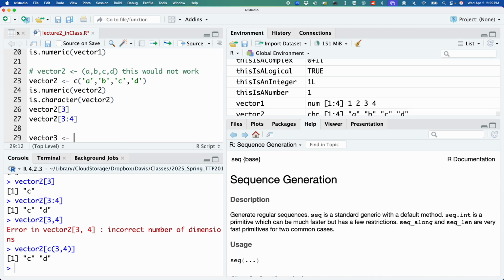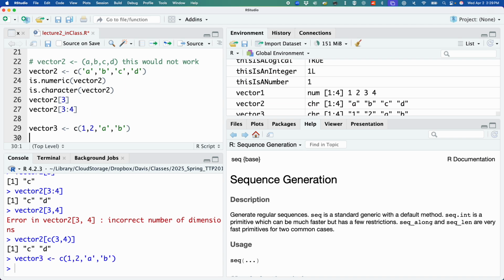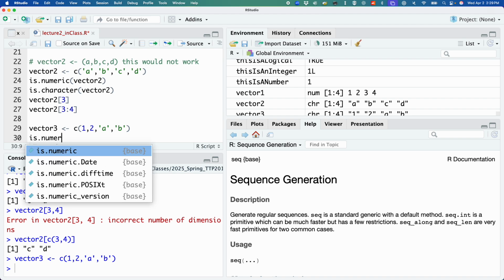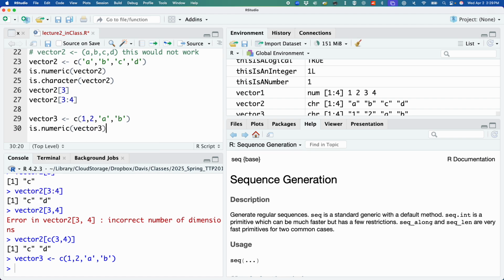So now we're going to do a vector that has both numbers and characters. So I think this was, Christopher, your question from earlier. Okay, we're gonna do is numeric. Don't run this. And is character. Okay, raise your hand if you think is numeric is true. Okay, raise your hand if you think is character is true.